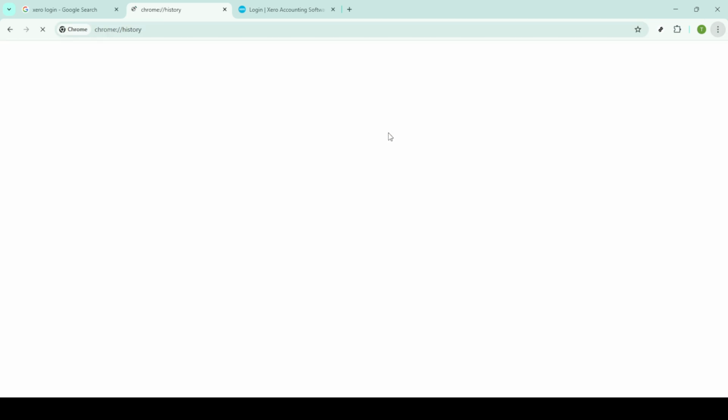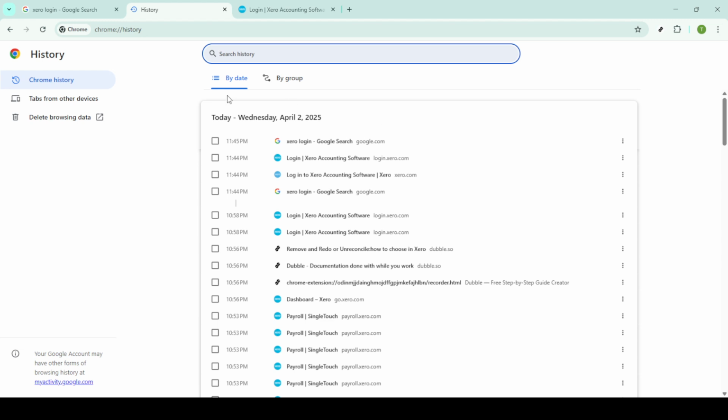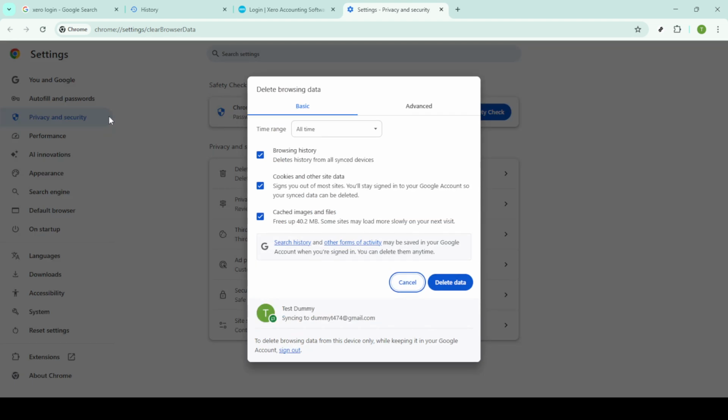From here, you're going to want to select History. This is where your browser keeps track of all the websites you've visited and the data you've accumulated while browsing. Once you're in the History section, look for the option that says Delete Browsing Data. This step is crucial because sometimes your browser stores outdated or corrupted data that might be causing the Xero error to occur. Click on Delete Browsing Data to move forward.